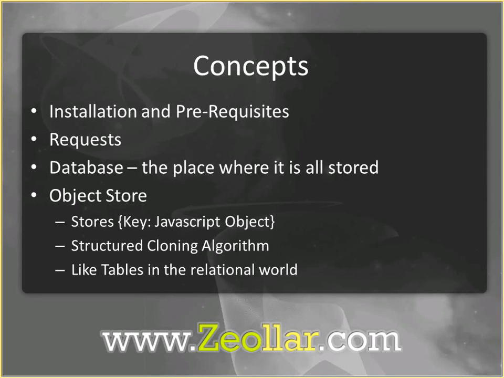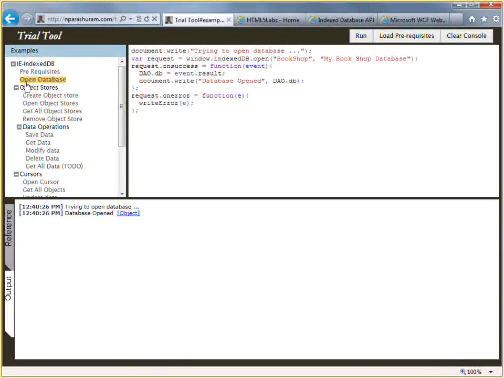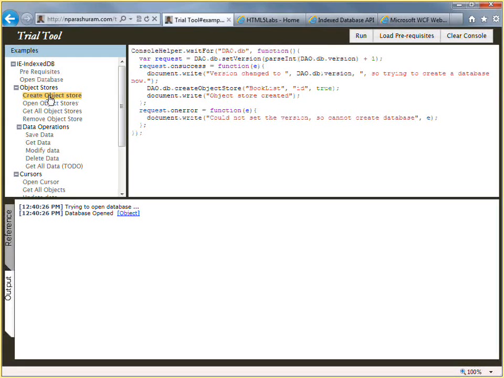Let me go back to the examples to show you how I create object stores, and how I open the object stores. So here's the example where I create an object store. One thing to notice here is the concept of transactions. Since IndexedDB is a database in itself, it helps you by providing isolation between requests through transactions. There are three types of transactions: read, write, and version change.